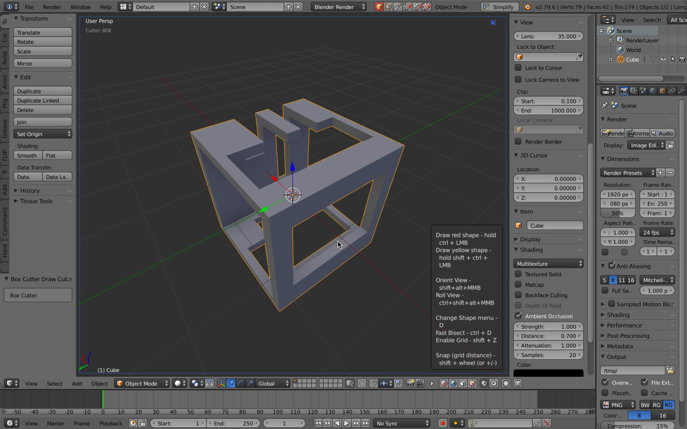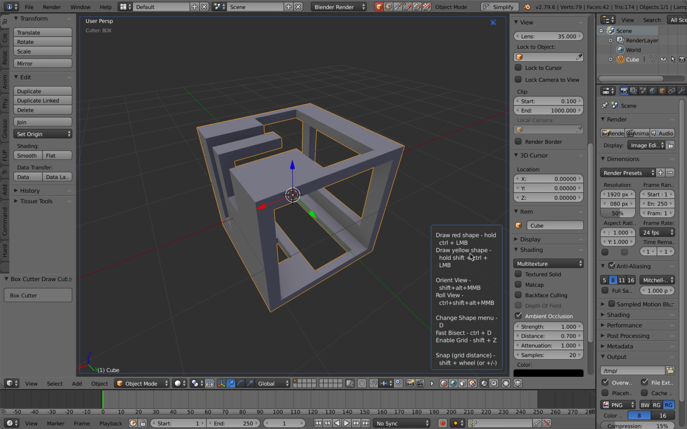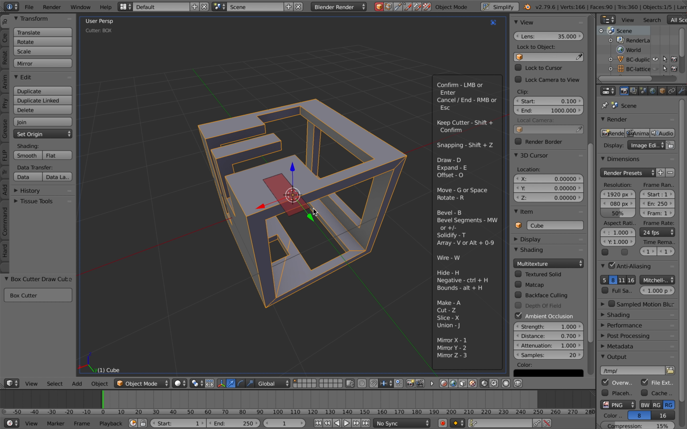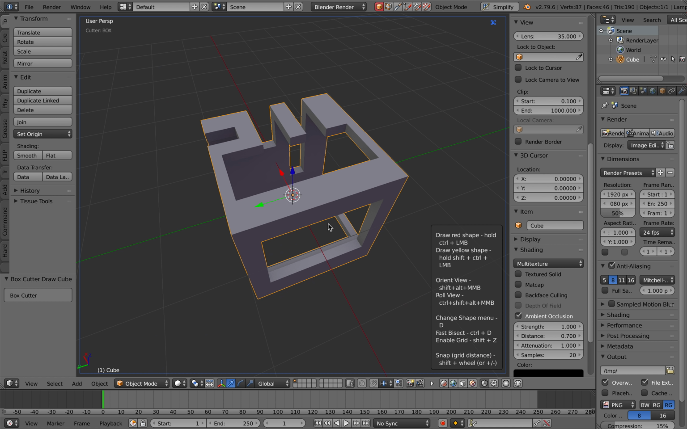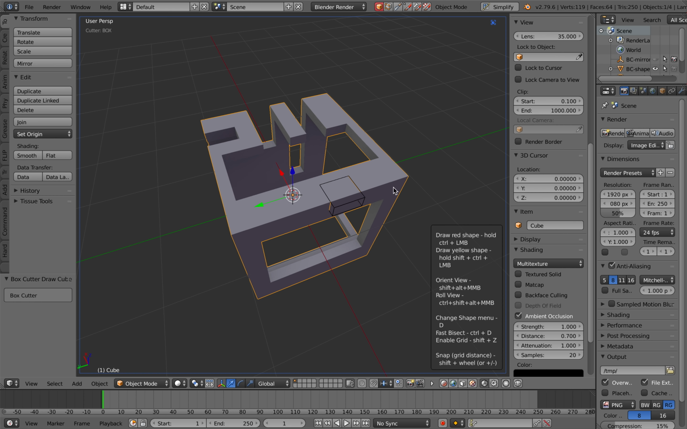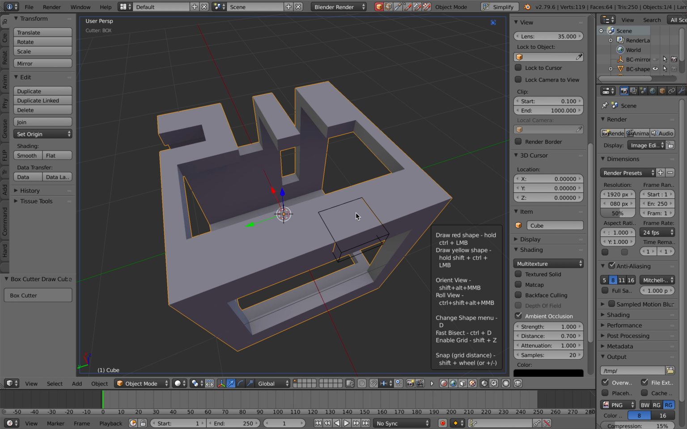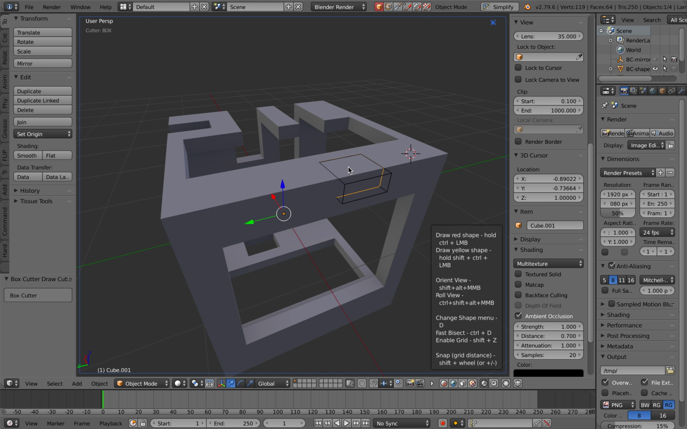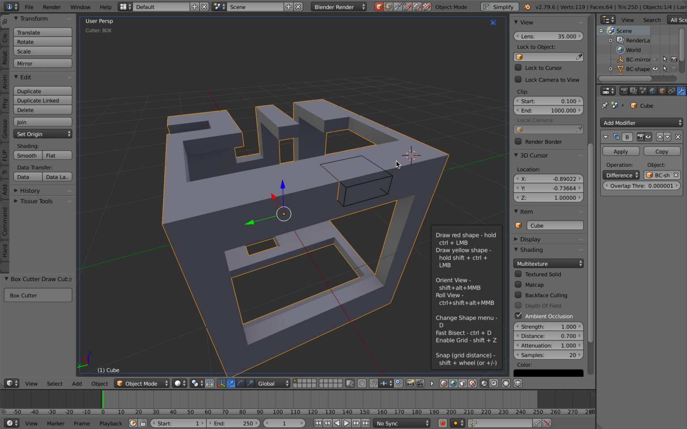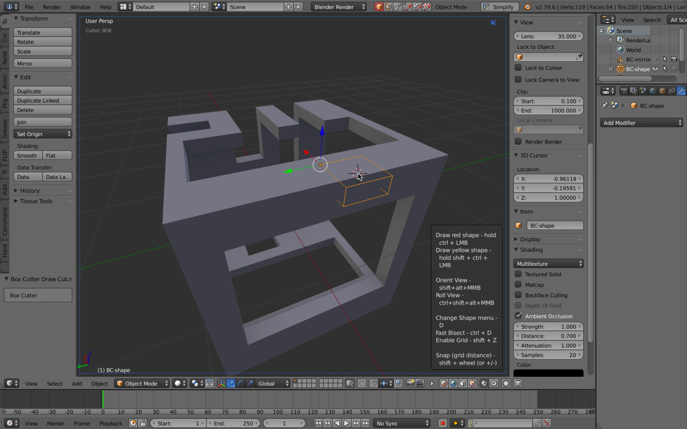Okay, let's draw yellow shape. Control, left mouse button, and then hold shift. Oops, actually I need to hold shift beforehand. Shift Control. Now I have this yellow box. I release. Now what happens here? This guy is being separated from this guy. And we have this kind of non-destructive mode automatically happening.